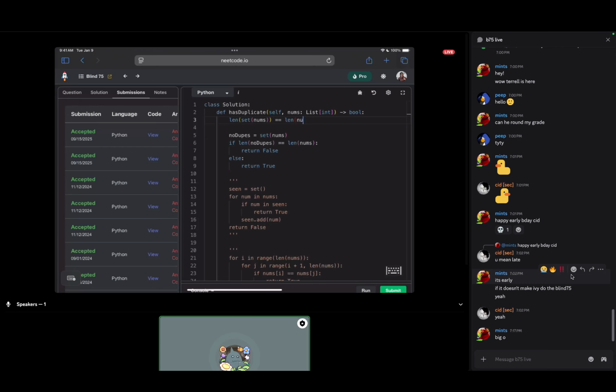We can return this. Now, here's what's a little bit funky here. If the two lengths are the same, we want to return false. So what we can do is say, actually, tell me if the lengths are not the same. If they're not the same, then there were duplicates. That's this chunk right here. And if they were the same, that means there were no duplicates. We can return false. That's effectively this block right here.